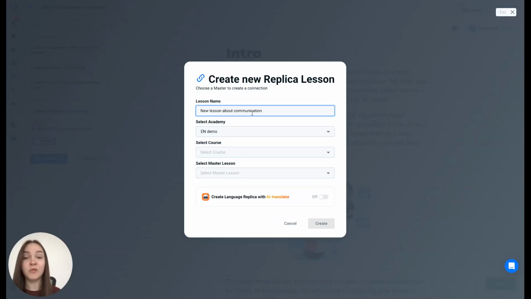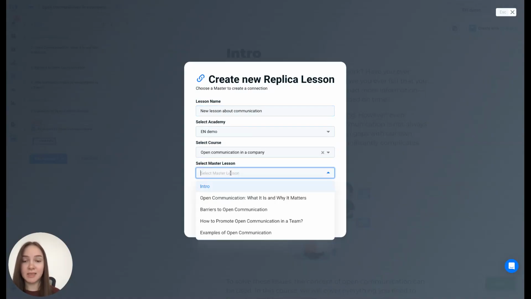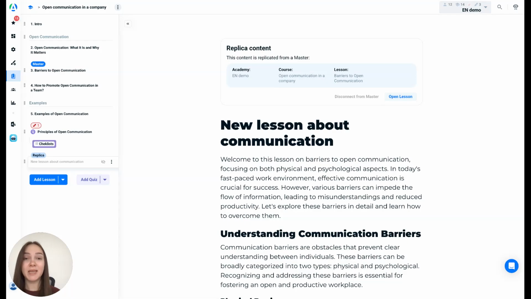Next, enter the name of the new lesson, choose Academy, Course, and select Master Lesson. After that, click Create. This will create a replica of the lesson. Now, any changes made to the master lesson will automatically be reflected in all its replicas.